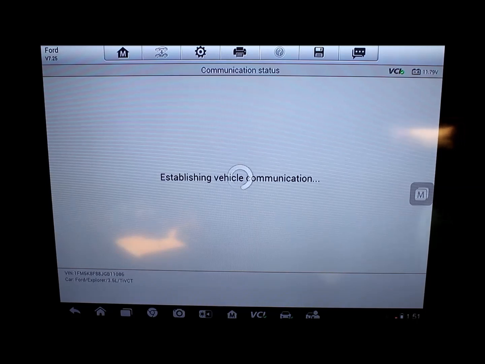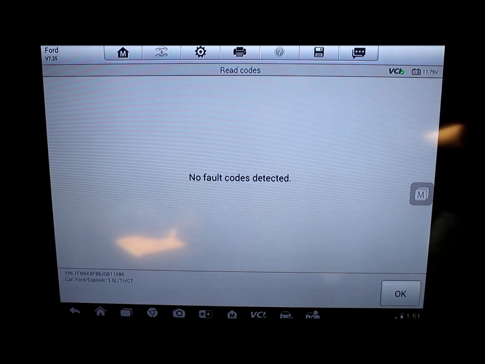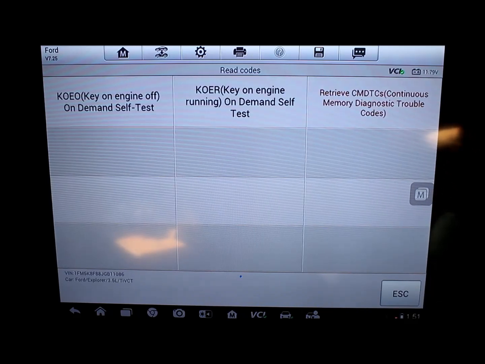And I do apologize for the slow communication. There's really nothing I can do about that. That's just a function of the scan tool we're using. Some are faster than others. Okay, so there's nothing in the memory, and I didn't expect to find anything in there. So we'll go ahead and do the key on, engine off on-demand self-test.